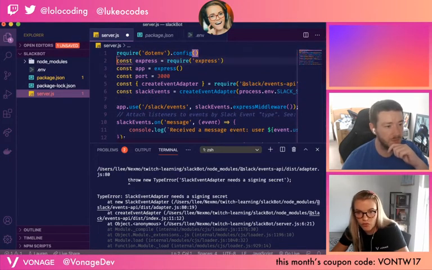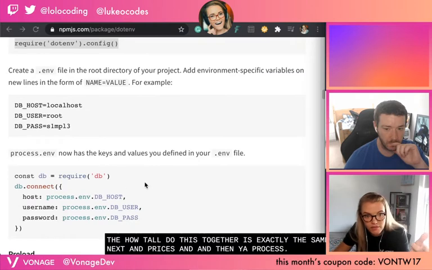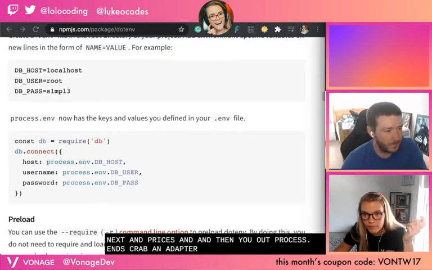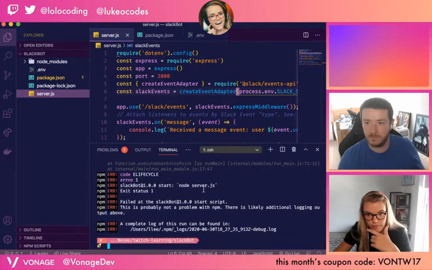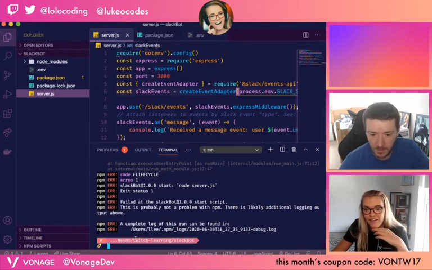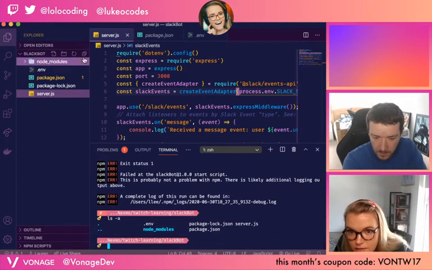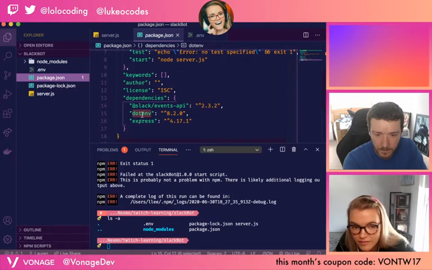process.env slack signing secret. And then process.env, create event adapter, master slack signing secret. It's exactly the same. So annoying. The .env file, if you ls -a that directory on the Slackbot, it has node modules, and then in package.json we see .env. Right? And we're in the right folder this time.